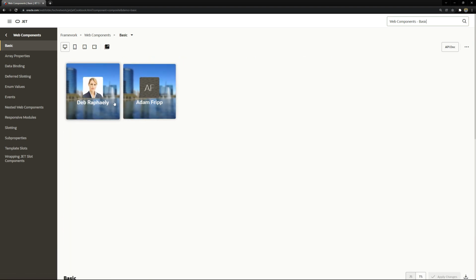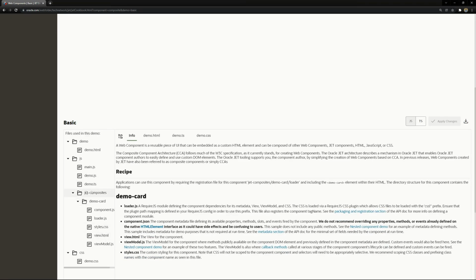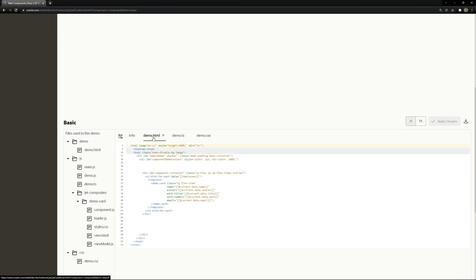Basically, this is a composite, and you can see that it is inside a folder named jet-composites. Then you have the name of your composite that will also be the name of the tag you are going to use, so demo-core. You can have a different name here, but it's a good practice to have every name matching what you are doing.